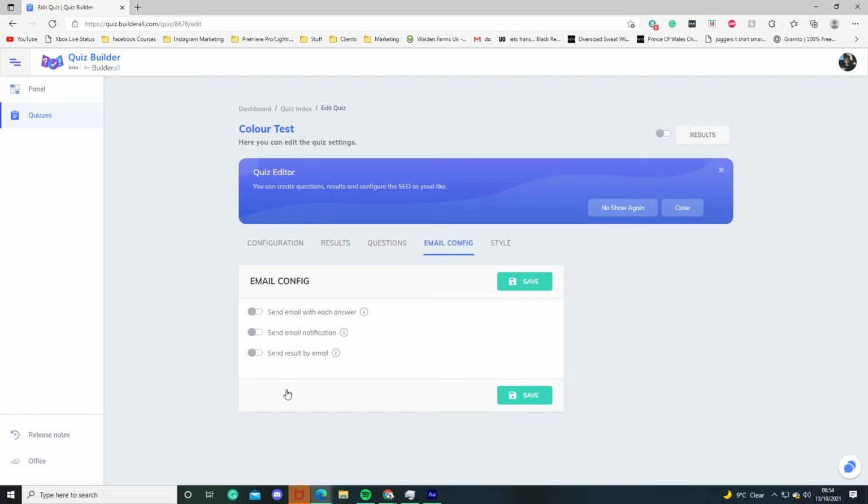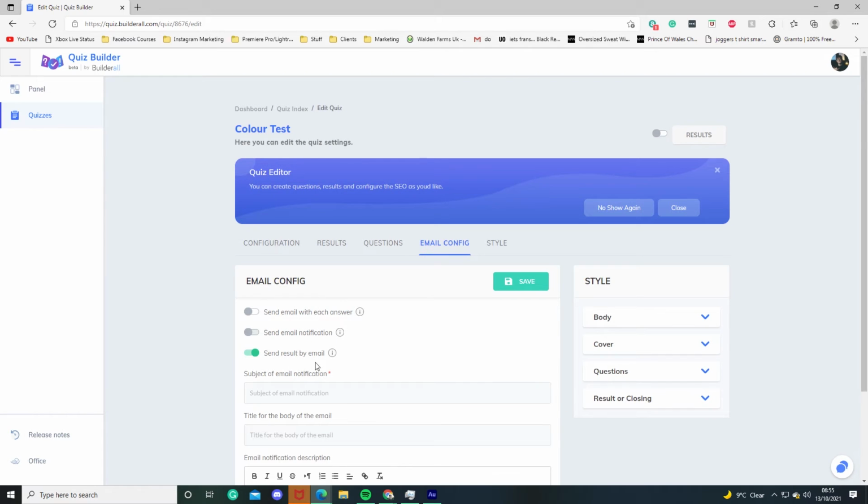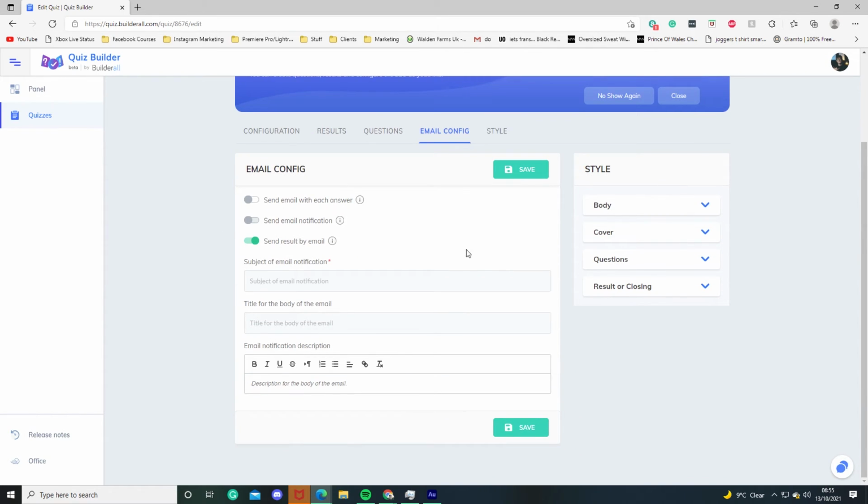Now with email config, you can send an email with each answer. So essentially, for every answer there's an email that goes out. You can send email notifications so they get buzzed, or send a result by email. This is always quite good because it's nice to follow up. We're not going to do it for this example, but if I were to choose any of them, it would be send a result by email.